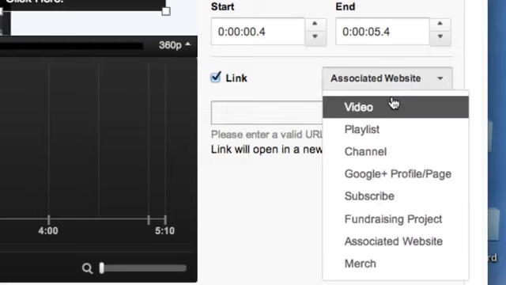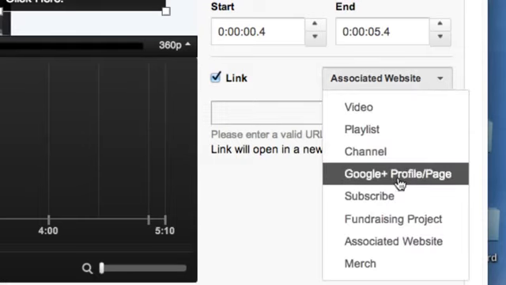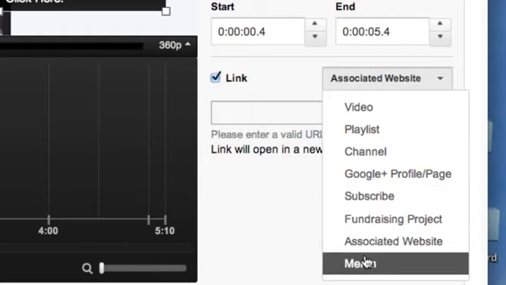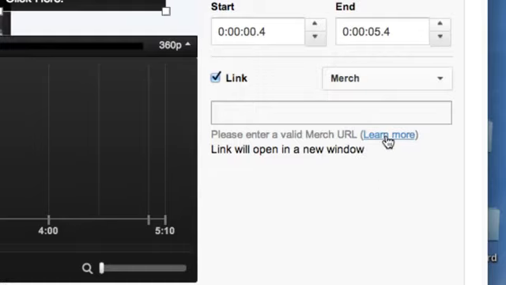But also in this drop down, notice you can link your Google Plus profile or a page to your YouTube video. As well as other options, subscribe, which is subscribe to your YouTube channel. You can have fundraising projects and also a merch option there, which you may like to check out, and you can learn more by clicking on that button.